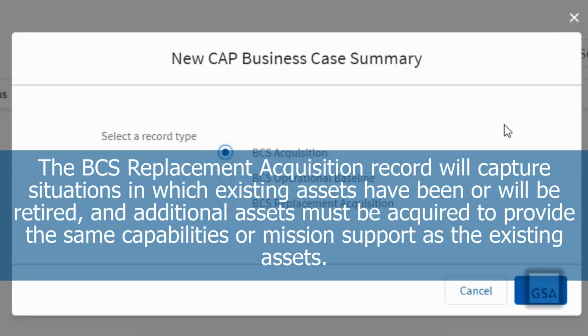And the BCS replacement acquisition record will capture situations in which existing assets have been or will be retired, and additional assets must be acquired to provide the same capabilities or mission support as the existing assets.